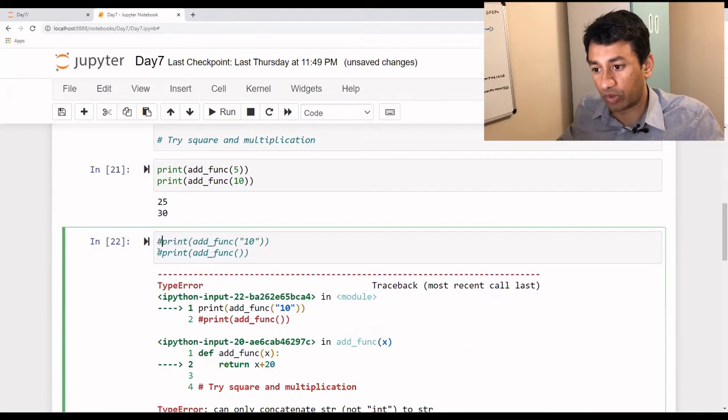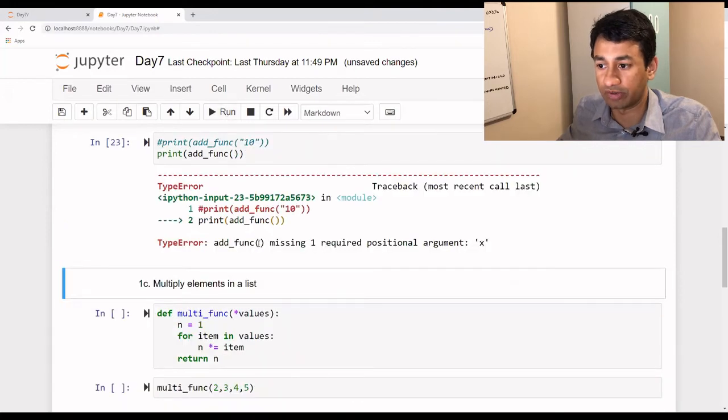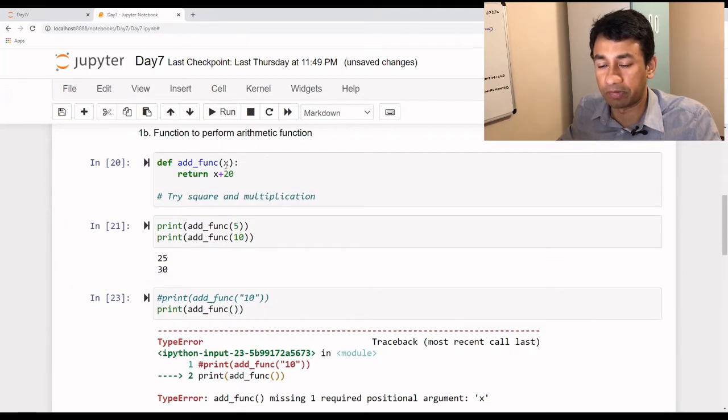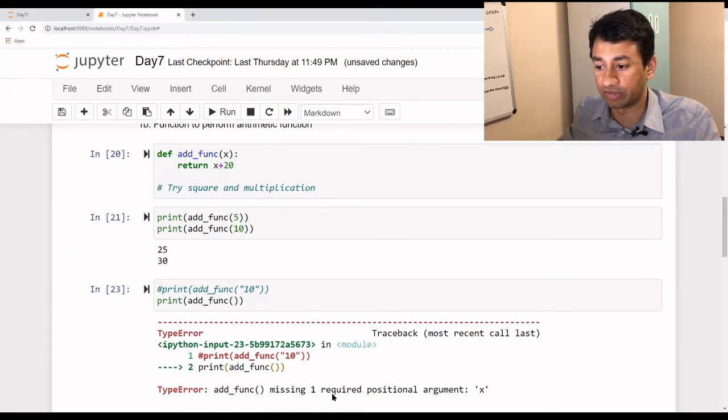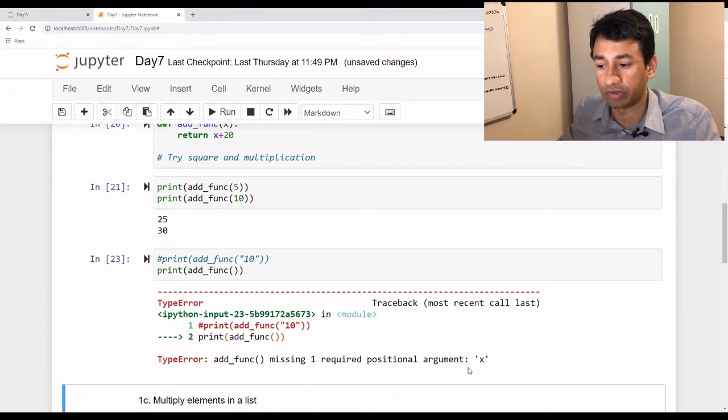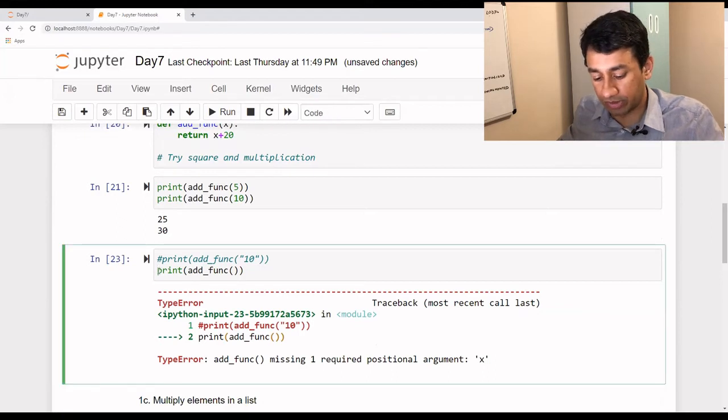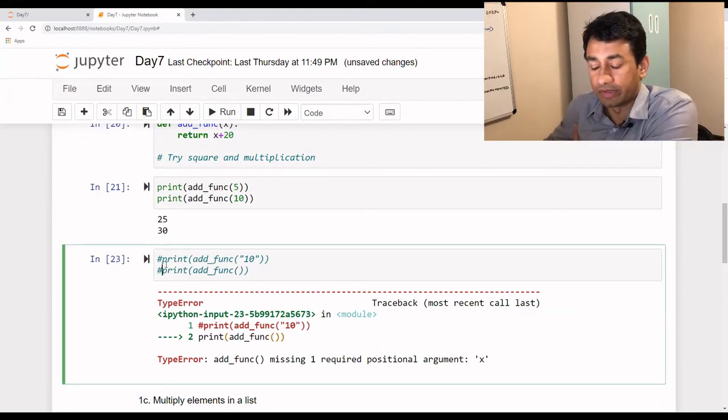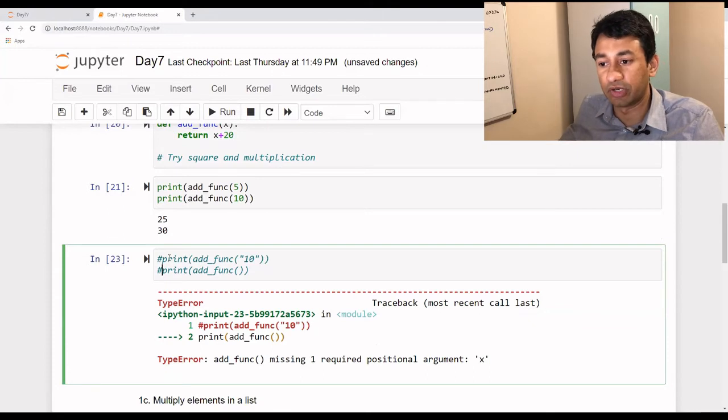So what happens if I don't pass any value to it? Again, it throws an error, because here it is expecting a value, and we are not passing that required value, and hence it says there is one missing required argument. So these are all things that we need to keep in mind.